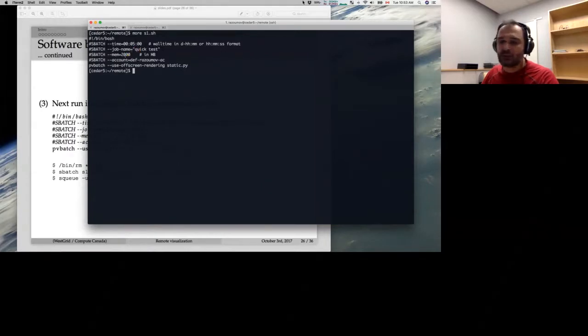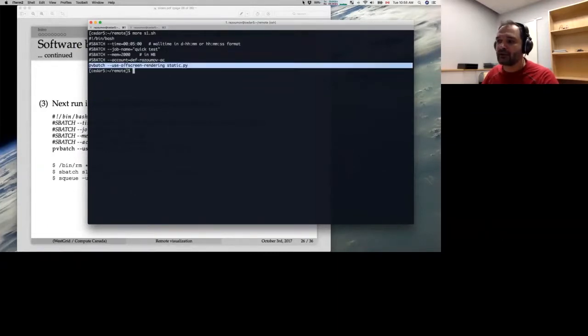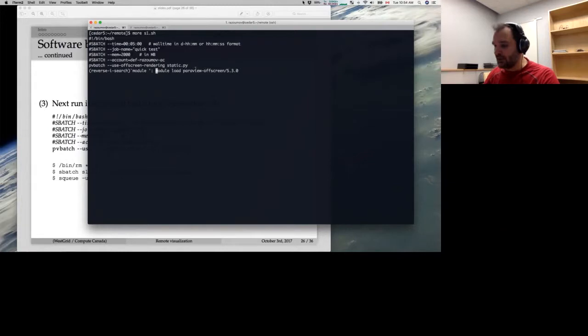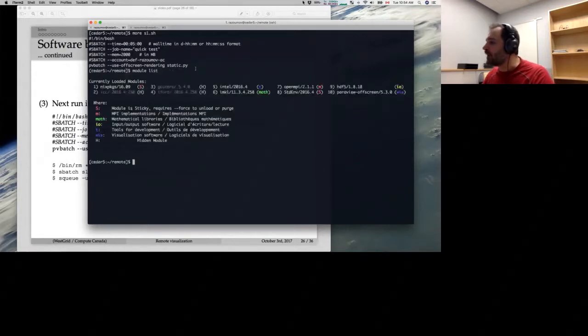So job name, asking for 2,000 megabytes, and then my default queue, account name under which I'm submitting, and here's the command I'm running. So it's the same command, pvbatch, use off-screen rendering on static.live. So let me double check that I loaded the module. Yeah, so the ParaView off-screen module is loaded, and now I'm simply going to submit the job. So I'm saying batch s1, and it will run. So submitted the off-screen job.